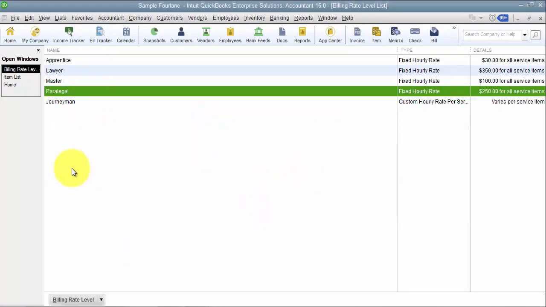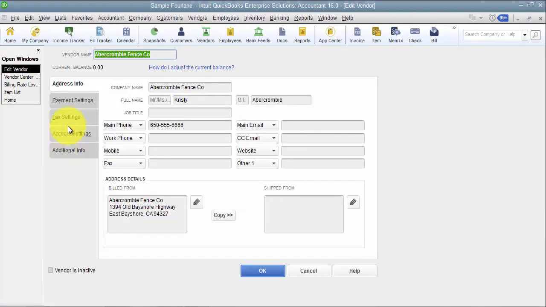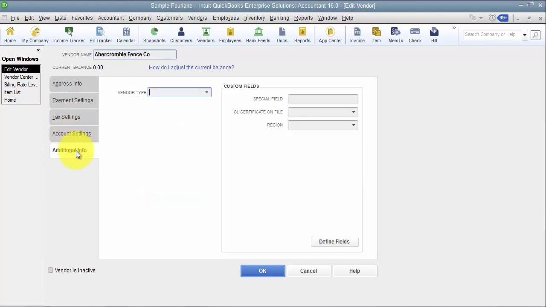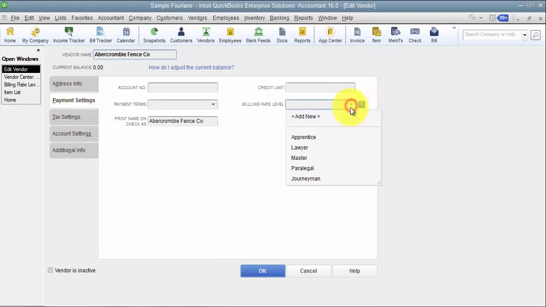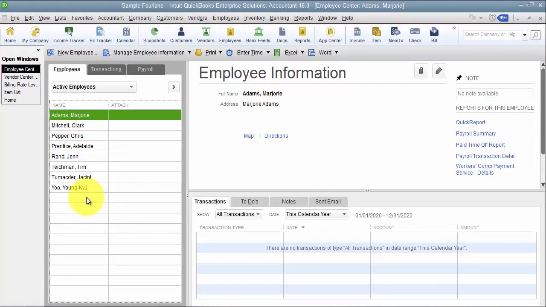All right, so now that I have those two set up, how you assign them is at the vendor level. When you come in and edit your vendors, so let's say we have 1099 vendors, we can come in here and set up their billing rate level under the payment settings here. So if they submit time to us, we can bill for that time and bill them at this bill rate level. With the employees, it's the same thing. You set it up at the employee level, what their bill rate level is. You can also do it for the other names list, but I don't recommend that. You always hear me say that. Don't use that other names list.